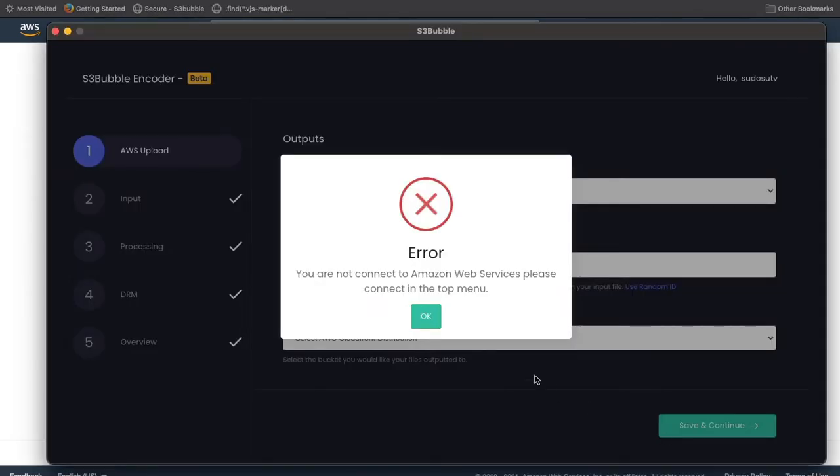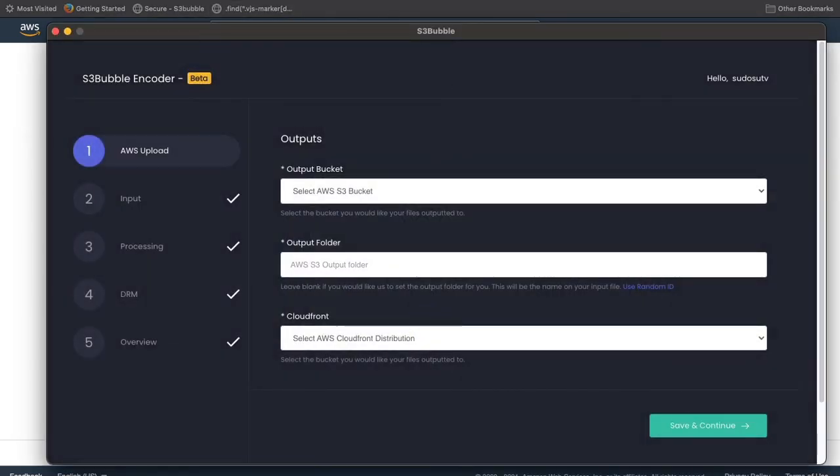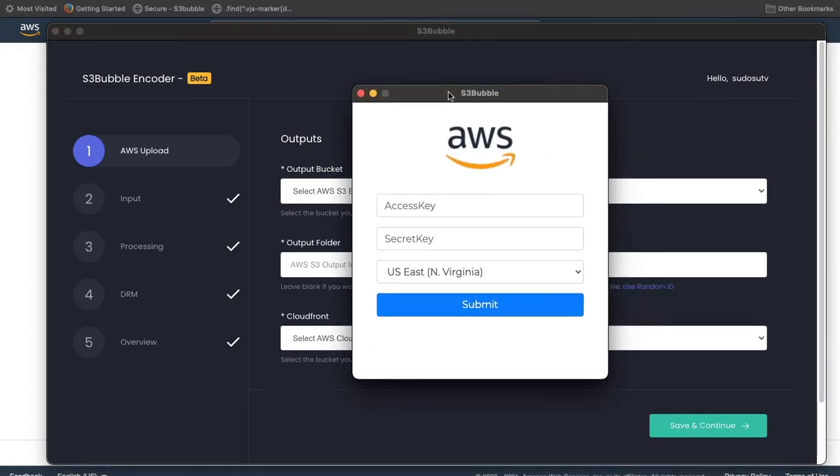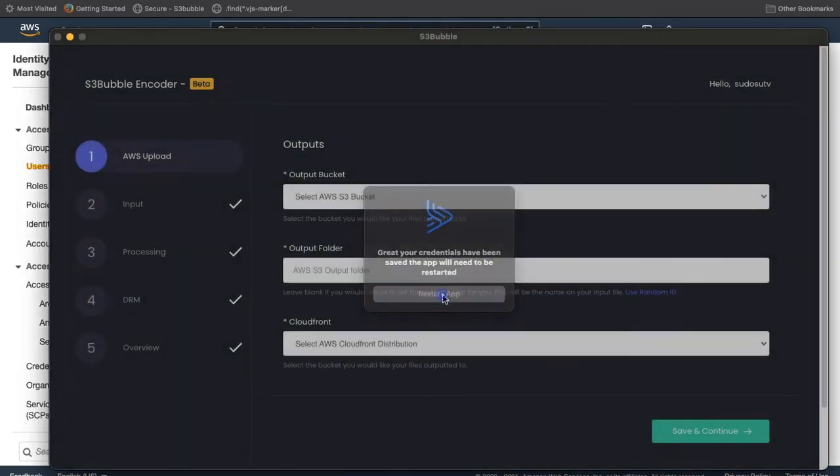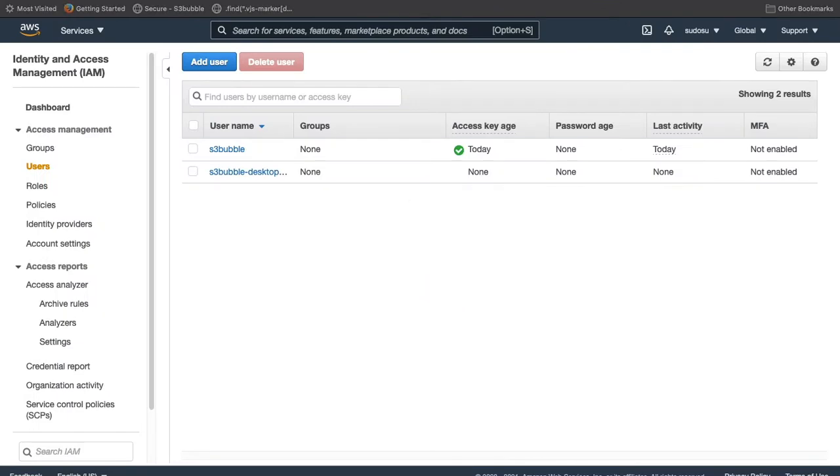So if you open up the desktop app, then at the top you'll see it says AWS and enter credentials. So we can go ahead, and I'll paste my credentials in here. Great, so I pasted my credentials in here. Now I'm just going to click submit and it will ask us to restart the app. That's fine. Now I'm just going to log in again.